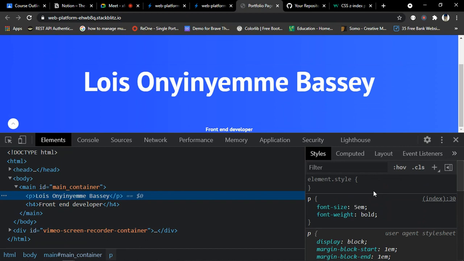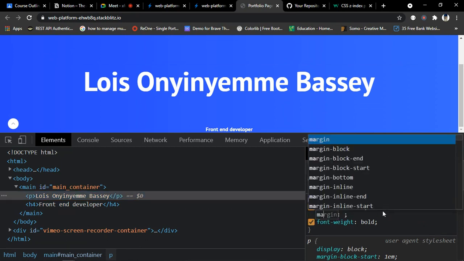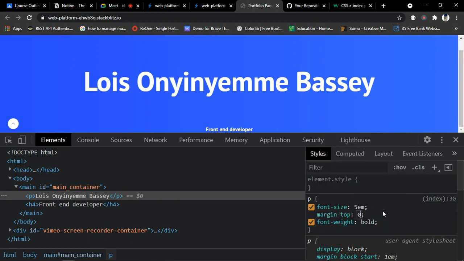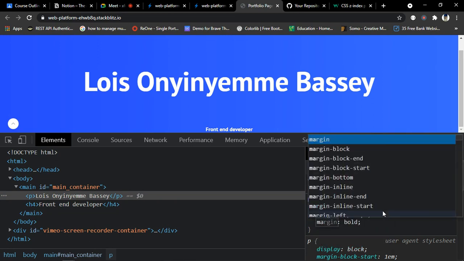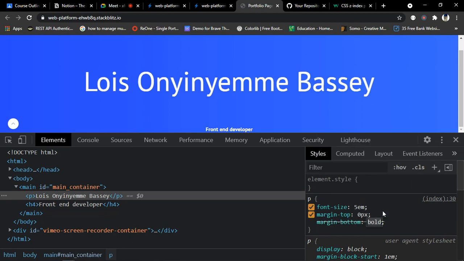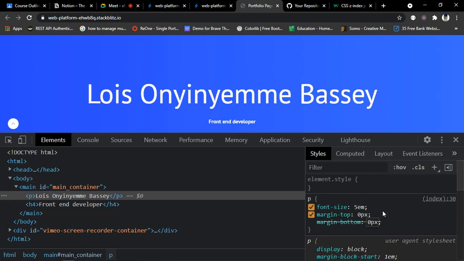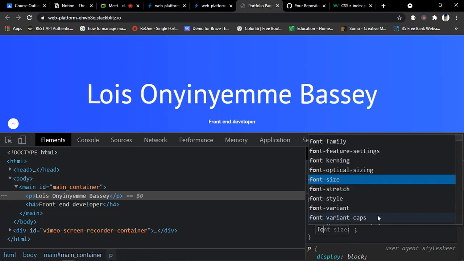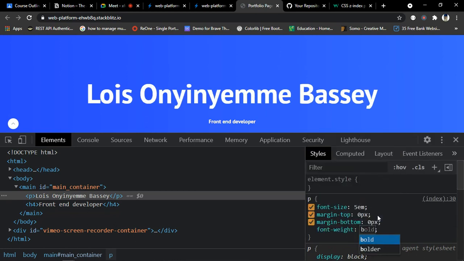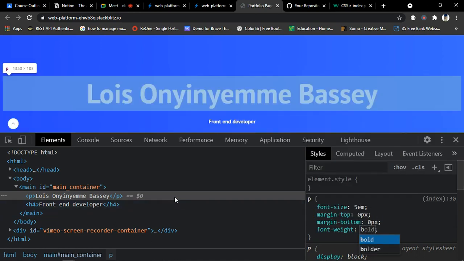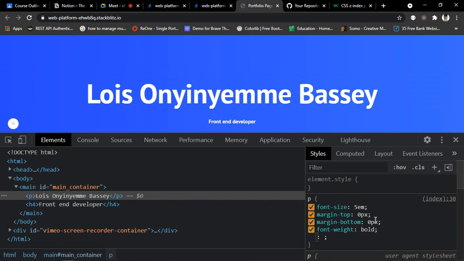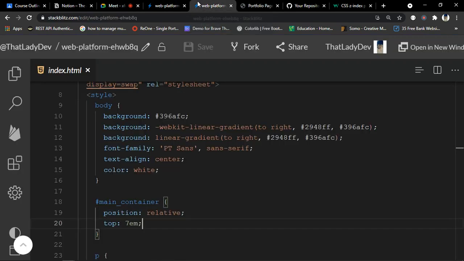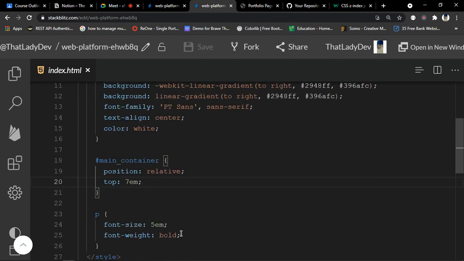So I can just remove the margin. So you can remove the margin top 0px, margin bottom 0px. Font weight bold. Yeah, so I've removed that spacing as it should be. So copy this, then I'll put it inside here.